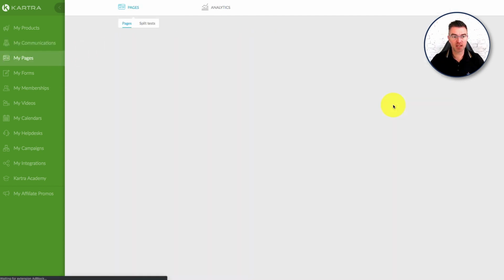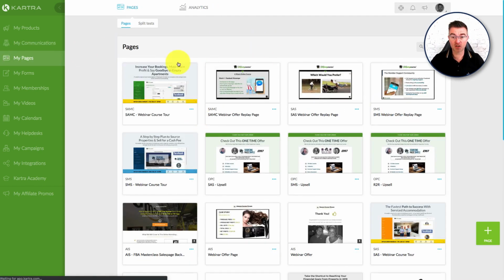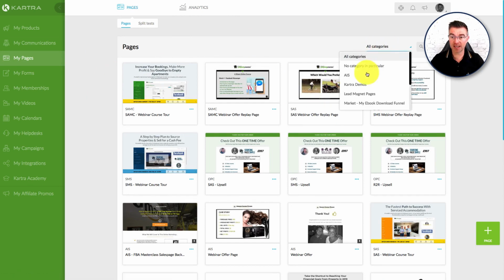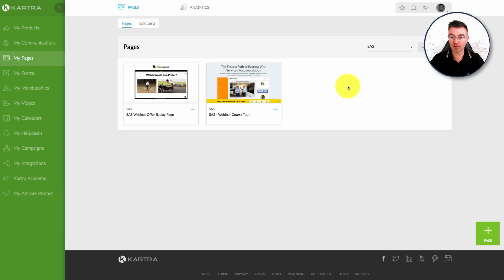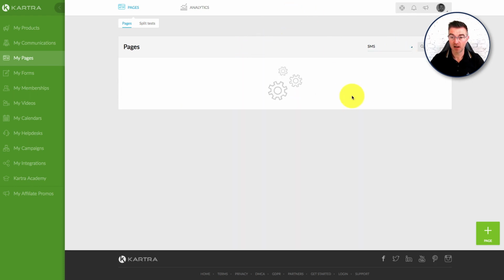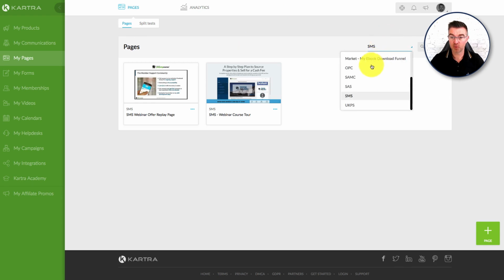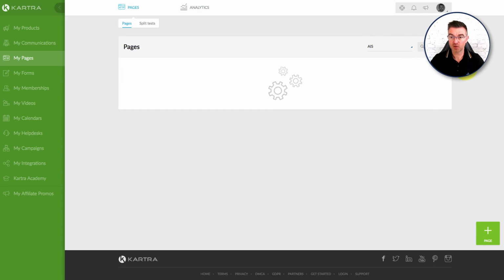And then you've got your pages here. As I said, just create a page. Look at all these different pages. They can go into categories. So let's just go into one of them for you now. I've only got a couple of pages in that particular category. Let's see if we've got any more in this one. No, not much more in there either. Let's go into this one.